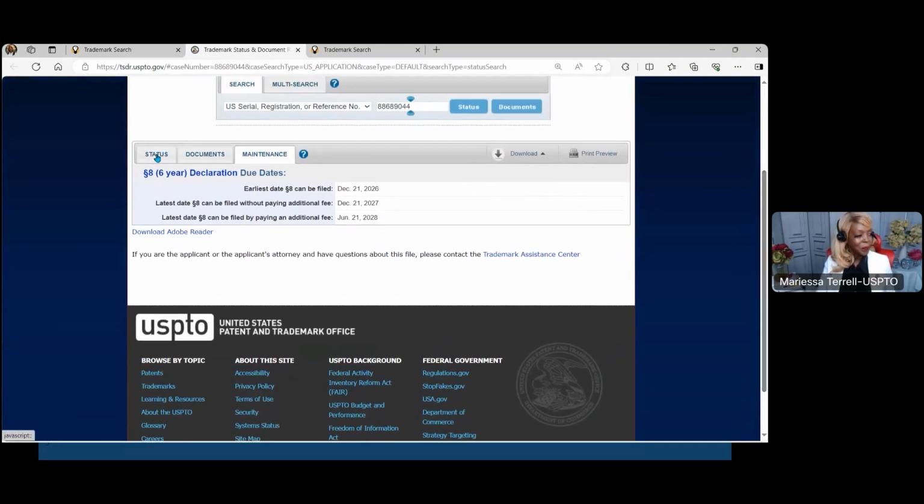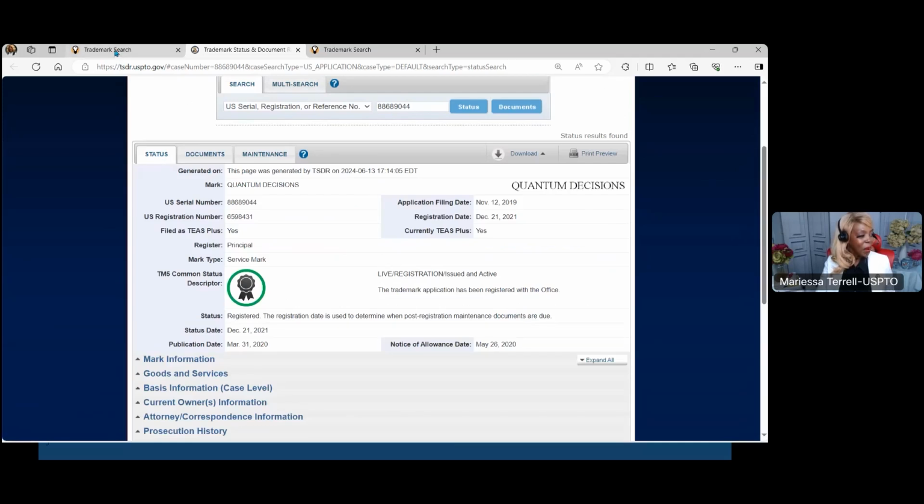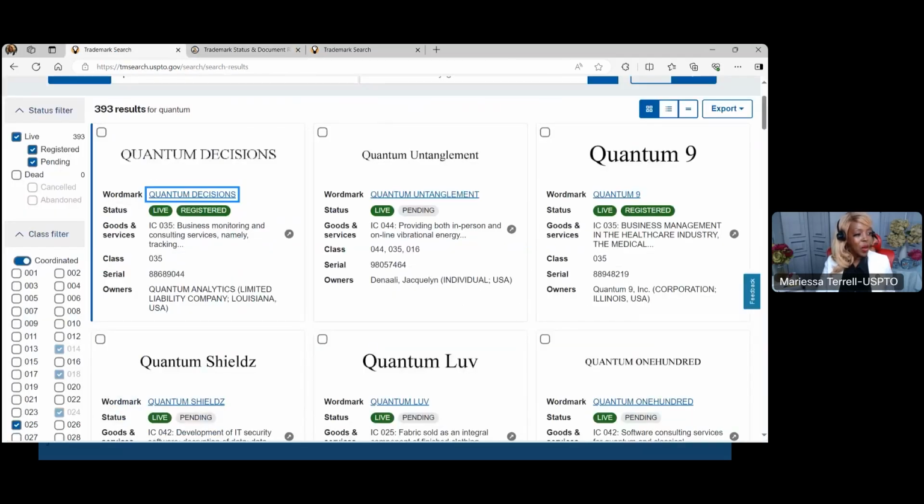Fascinating. Okay. What I want to show you, though, is if I go back to my tiles, what you'll notice is that any marks that I've viewed, that I've clicked through to see the TSDR or additional information, the system is going to mark with a blue vertical line. Do you see that to the left side of this mark? Quantum Decisions. You see that blue marker? Now that's brand new. That's thanks to the wonderful feedback that we're getting from folks who are asking for additional features for the system. And so as of June 10th, we have this special marker.